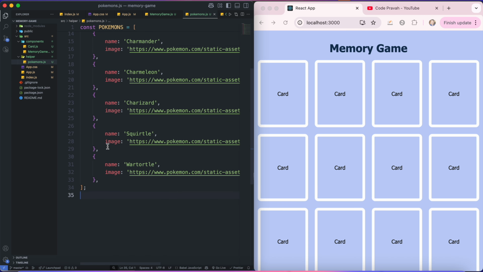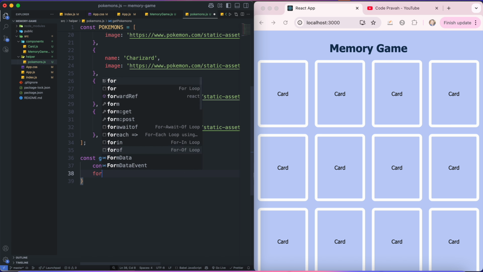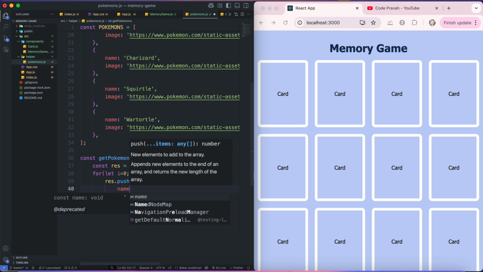So what I'm going to do now, I am going to write a function with the name of getPokemons, which receives a parameter of count, which is optional. If you don't give it any value, by default it will be 2. And what this function will do, it will return the data which we will use to display the card. So because it's a memory game, there will be at least 2 pairs. So let's say we want to store our result into a result variable, and then I'm going to run a loop, count number of times, and for each item, I'm going to push each Pokemon data 2 times into this res array. And I want to push the object with the keys as name.